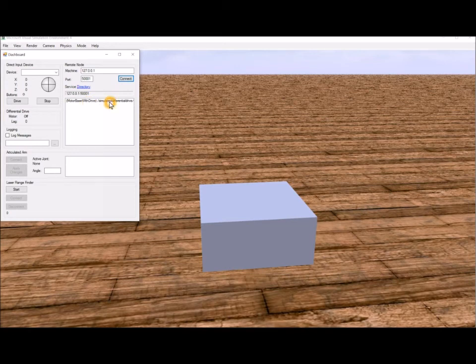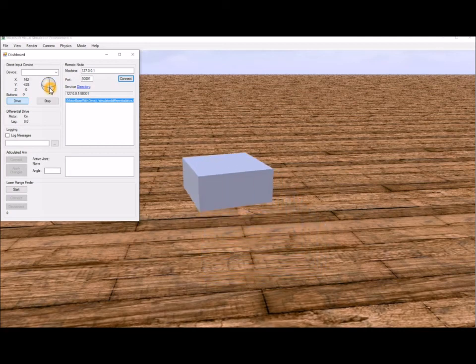There is a service which this has connected to, called Simulated Differential Drive Service. When I double click that, it turns on the motor. Then I can choose drive and move the joystick representation here. And we can see that the robot actually moves as I move the joystick.